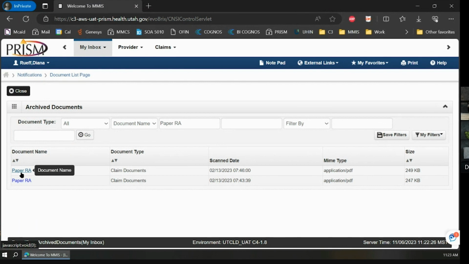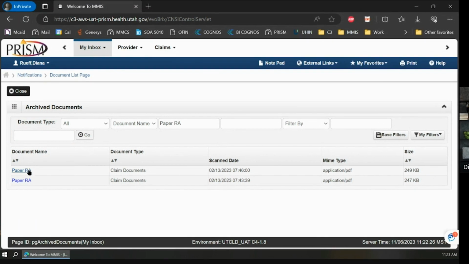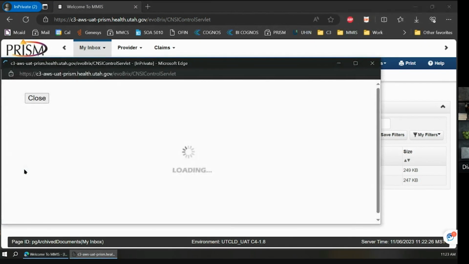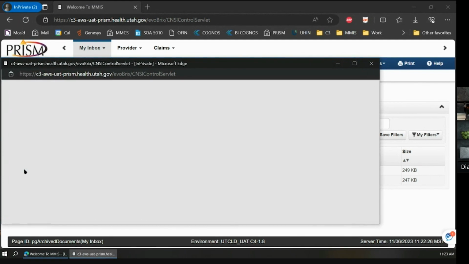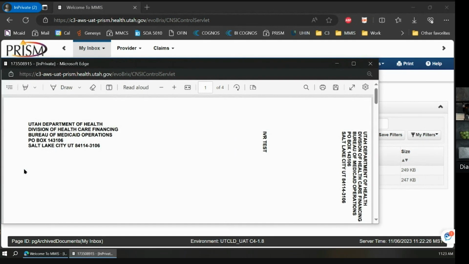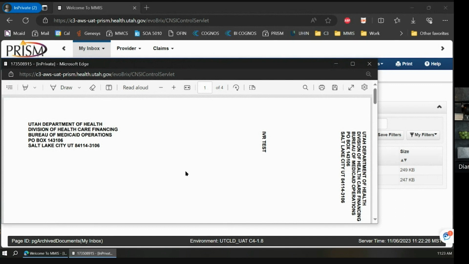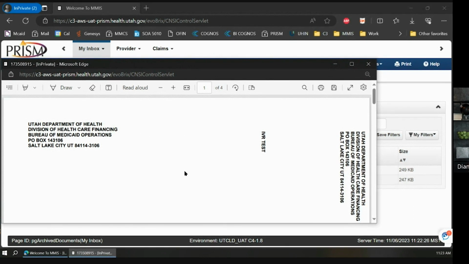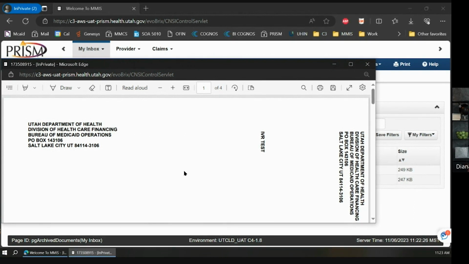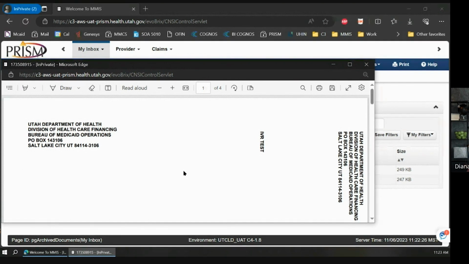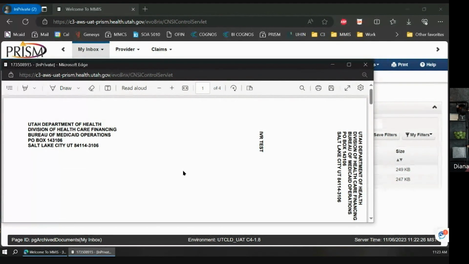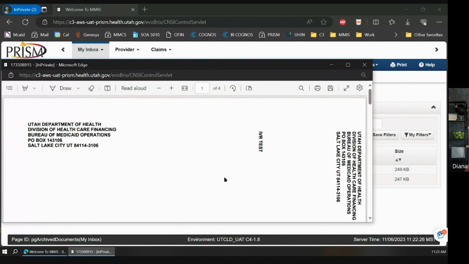You'll click on the first hyperlink that's highlighted in blue. And then that will bring up, if you're using Adobe, a screen much like this. Some of this will depend on the browser version that you're using and what default document viewer you have set up to open your PDFs.